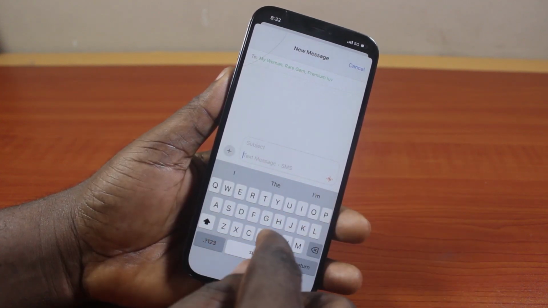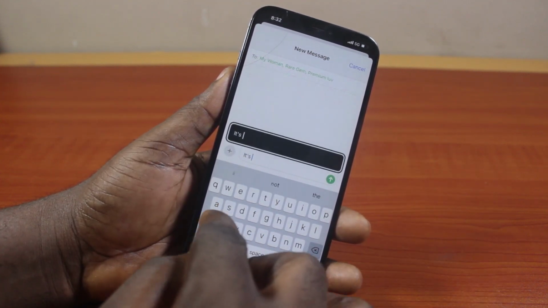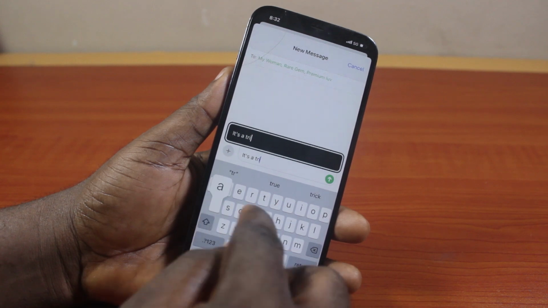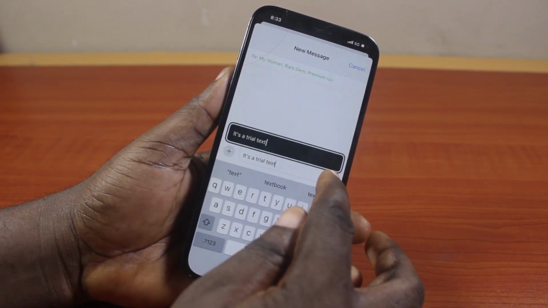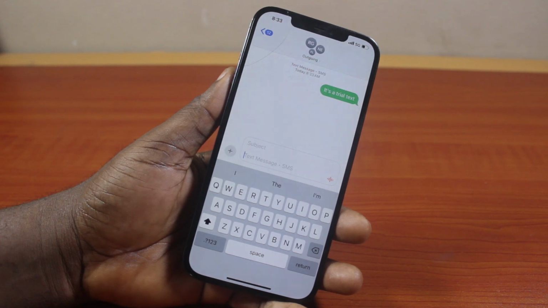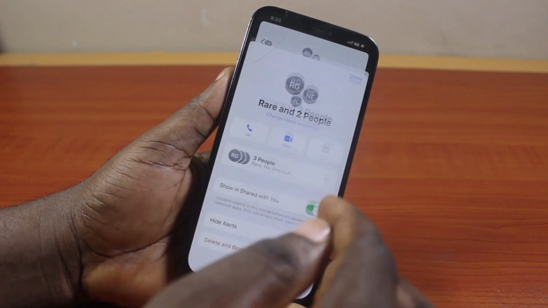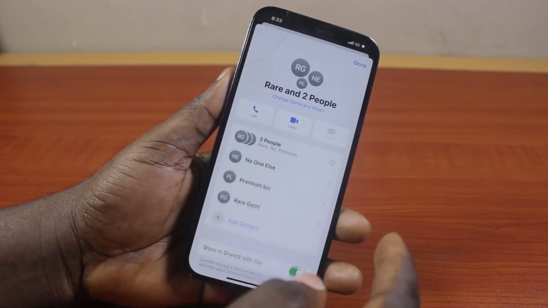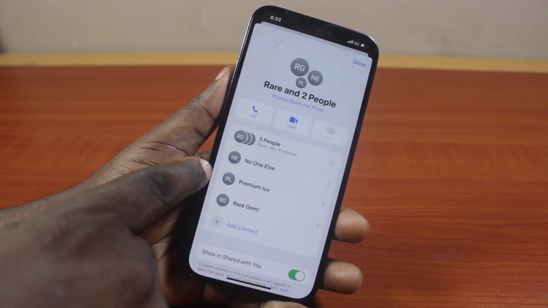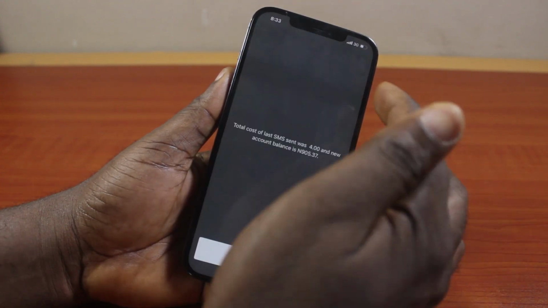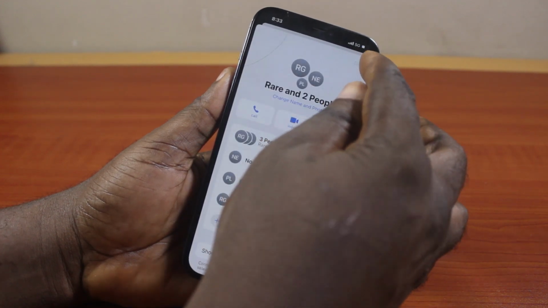Then once you are done adding the list of people to the group chat you want to create, just come here and say whatever you want to say. So it's a trial test. Then once you're done, click on send. The message will be sent to everyone in the group chat. So I have 3 people here. Then this message is going to be sent to all the people on my contacts. Then once I'm done, go ahead and click on the done button like this, and you are done.